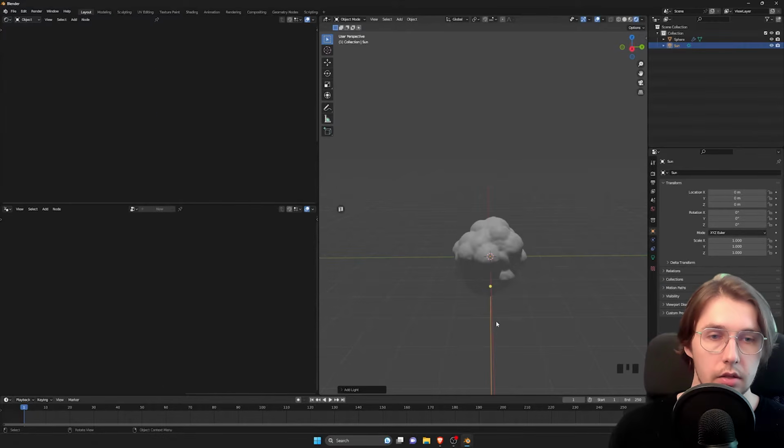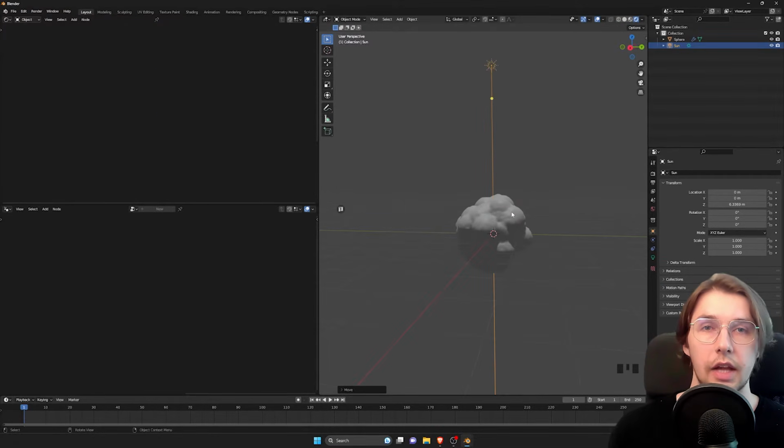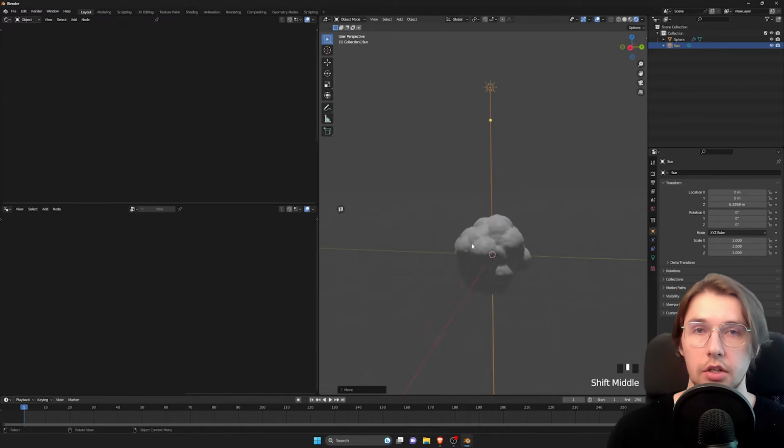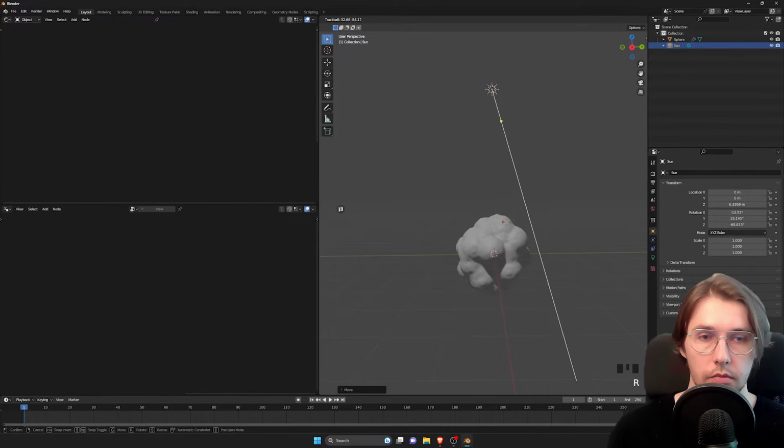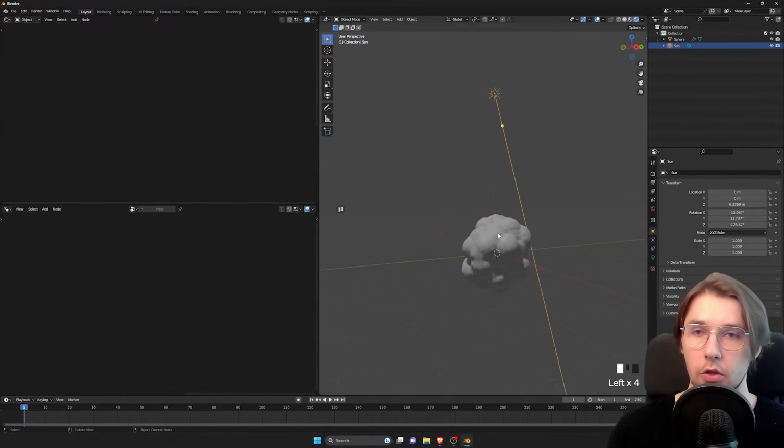We can use a sunlight, it doesn't really matter. We just want some sort of light source in order to see better what we are actually doing. And we can also give it some random rotation. And now back to our object.